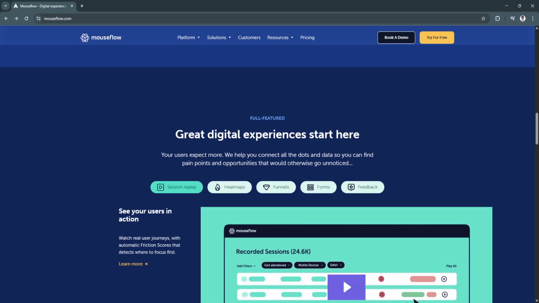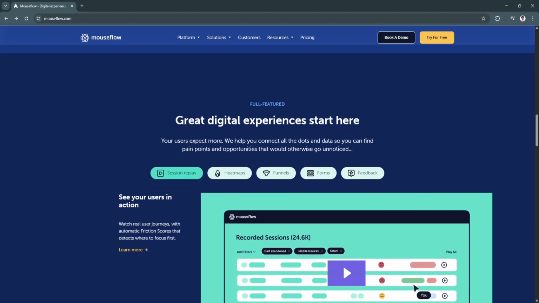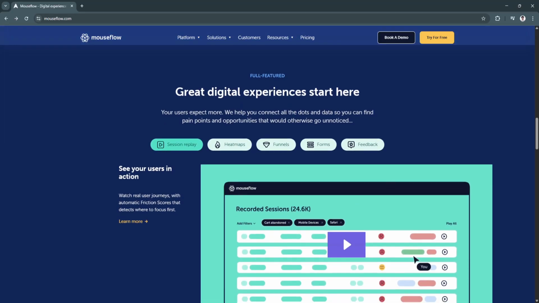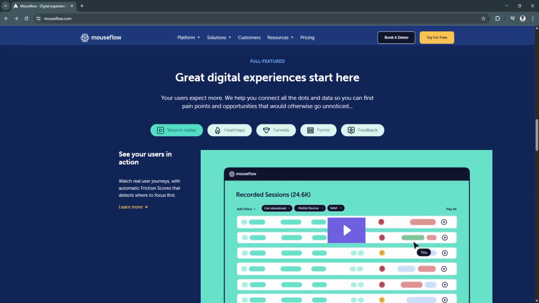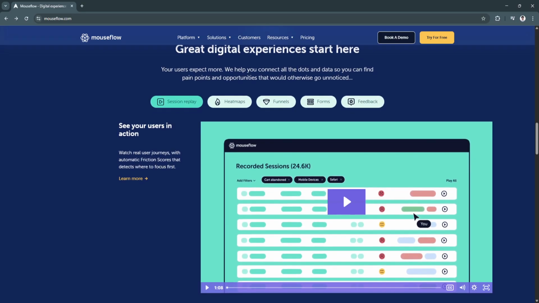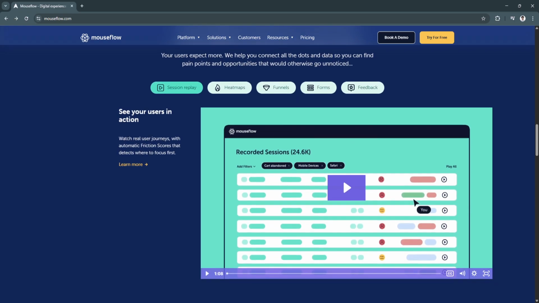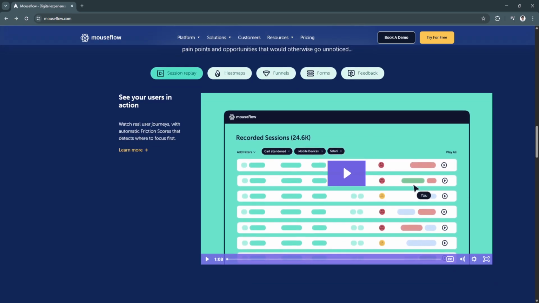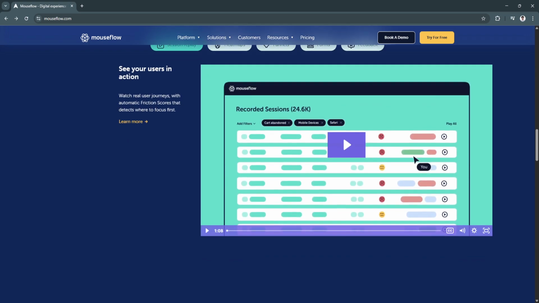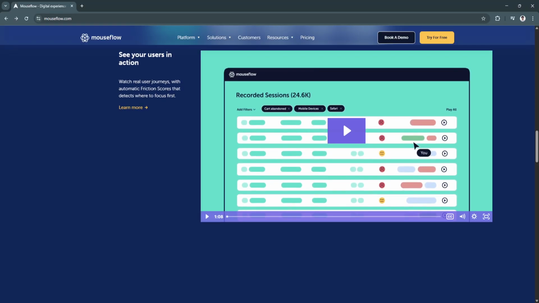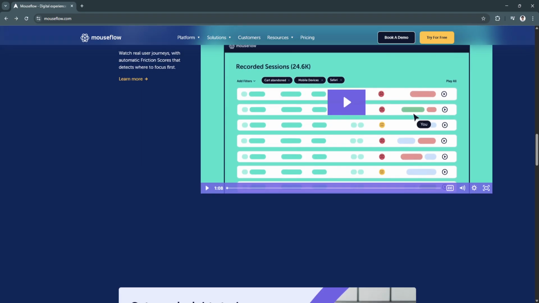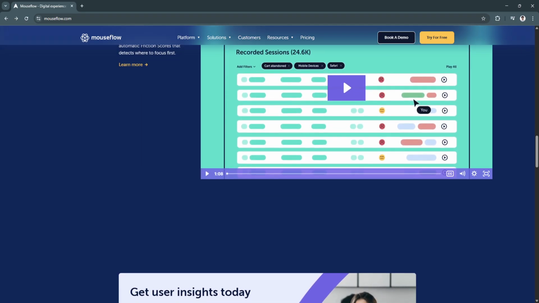Another key feature is the form analytics. Forms are often the last hurdle before a conversion. Mouseflow provides deep analytics on every form field, tracking hesitations, drop-offs, error messages, and time spent. This eliminates friction in your forms by identifying problematic fields, optimizing labels, and simplifying submission processes, resulting in more leads and sales.